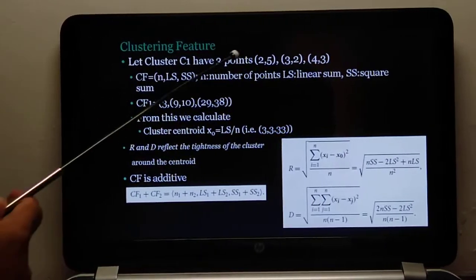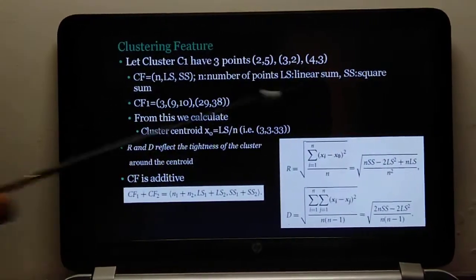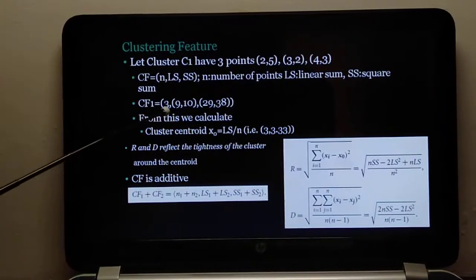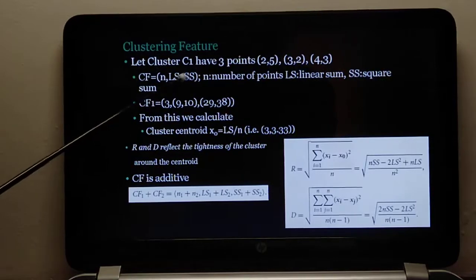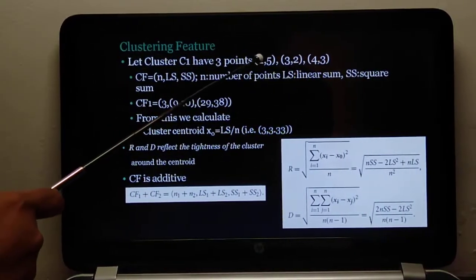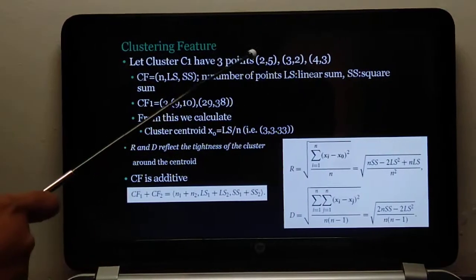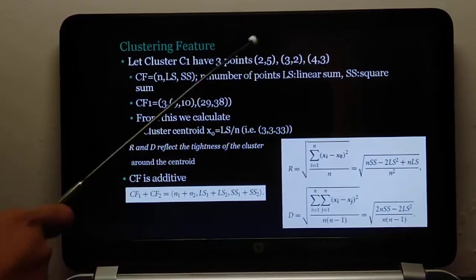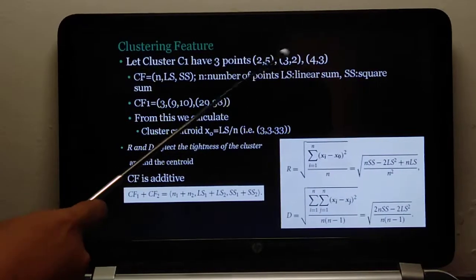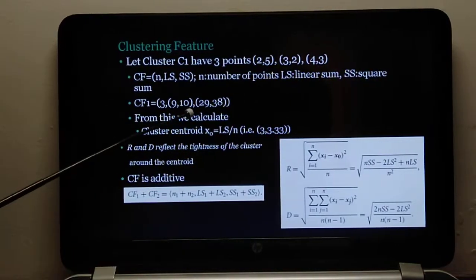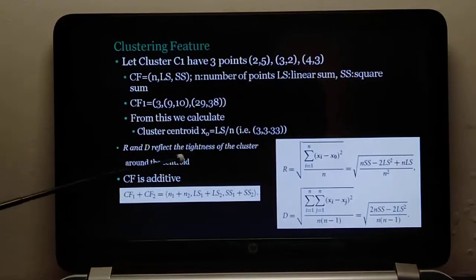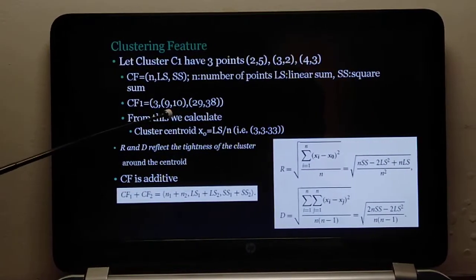Now N is the number of points. So here we have only 3 points, so N is 3. LS is the sum of the coordinates of the points. So all the x coordinates will be added: 2 plus 3 plus 4 is 9, comma, y elements 5 plus 2 plus 3, that is 10. So LS is (9, 10). It is simply the sum of the corresponding coordinates of all the points in that particular cluster.